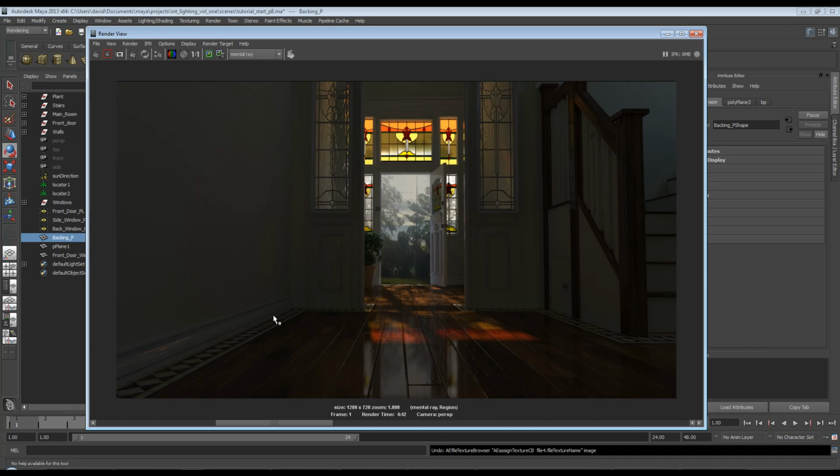So I hope that's been useful to you. I will see you in the addendum part if you're using an older version of Maya, when we'll just cover these subsurface scattering windows with older copies of Maya.